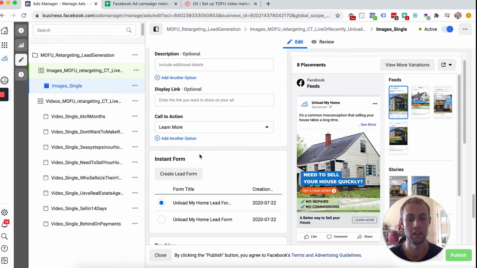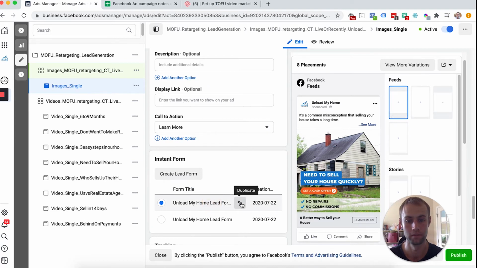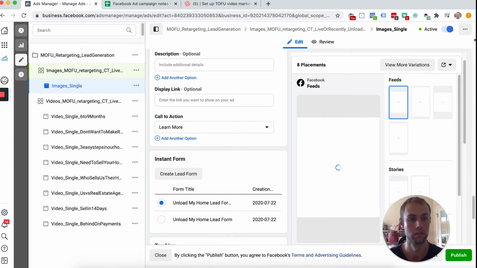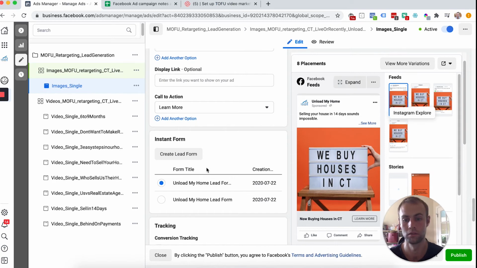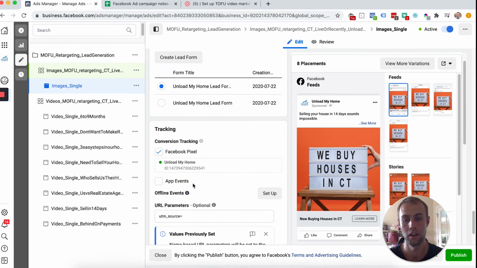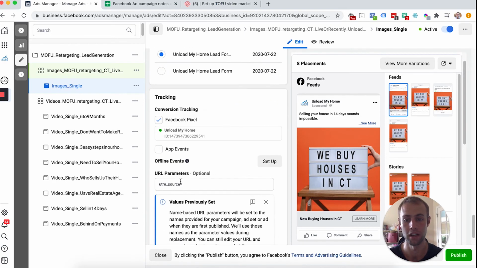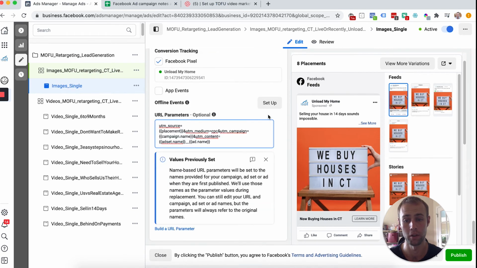So you can see I set up a lead form. The Facebook pixel is set up. Obviously, I have my URL parameters set up.